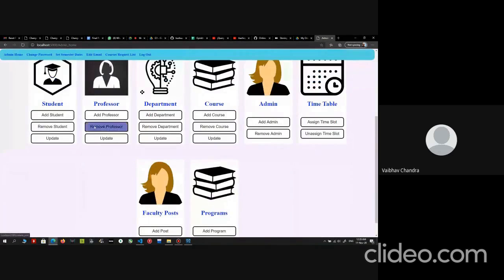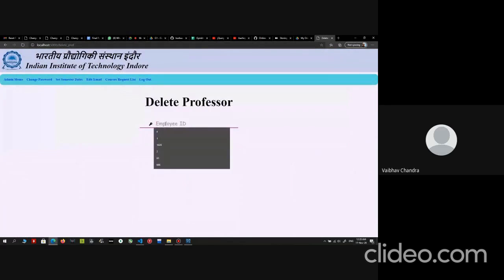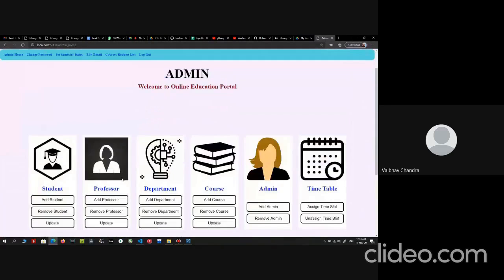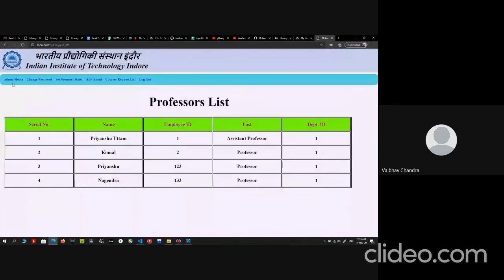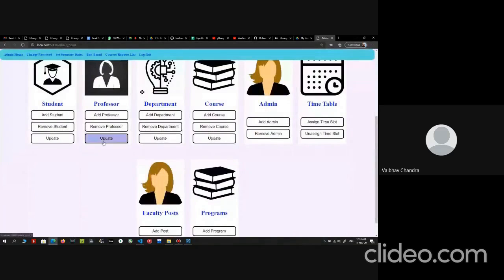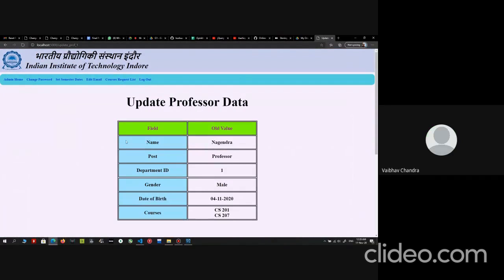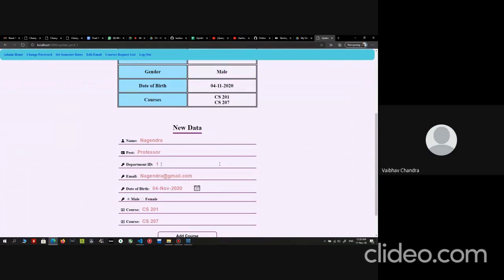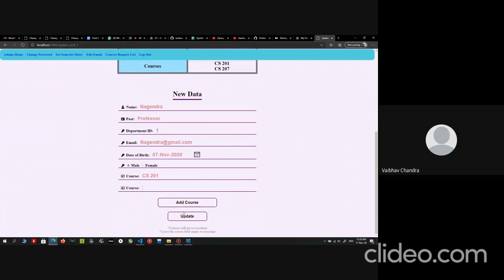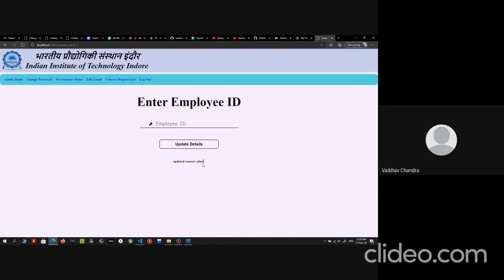Okay. We can also remove a professor. Let's remove Uttam. We have just added him, and see, Uttam has been removed from the database. And likewise, like student, let's update some professor data. Again, the old value is there just for reference. Now let's see department ID. No, there's only one department. Let's change the date of birth in case there was an error, and let's unassign the course. And yeah, updated correct values, so everything looks good.